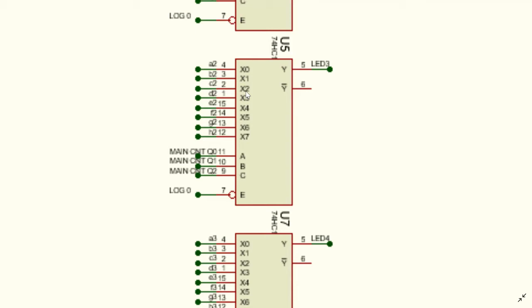Moving down along the demux, we have our inputs labelled A, B and C. These are connected to our main counter from our user interface, which we spoke about earlier. The inputs allow us to select which input from X0 to X7 is transferred across to our Y output.